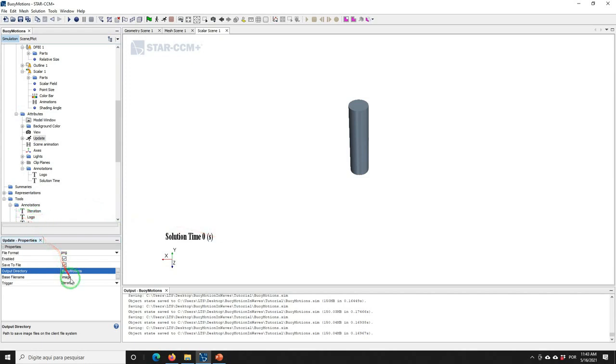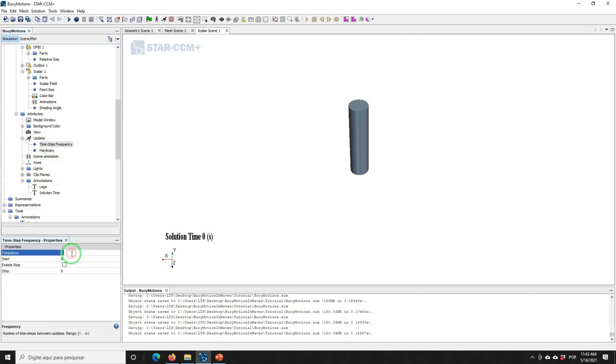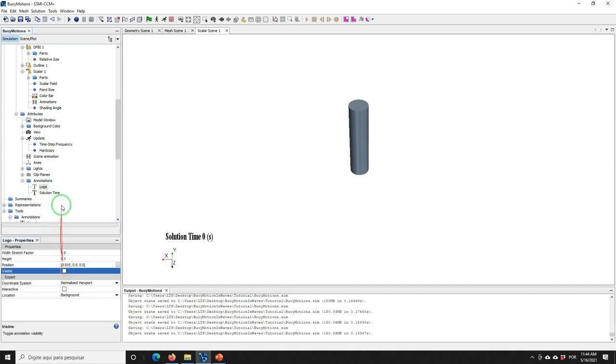Put here trigger to timestep. Under update, click on timestep frequency and set it to 20. Click on hard copy and set the resolution to 800 and 600. Here under annotation, click on logo and deactivate visible.